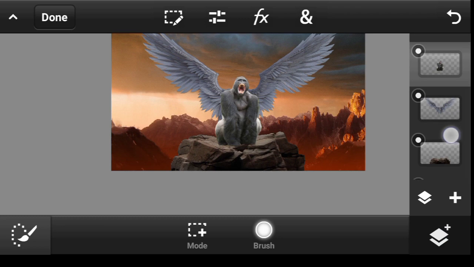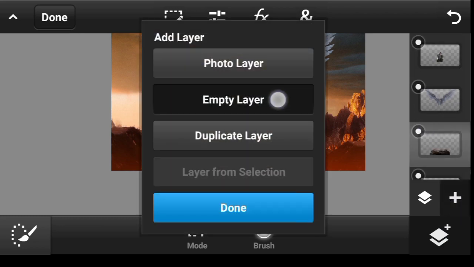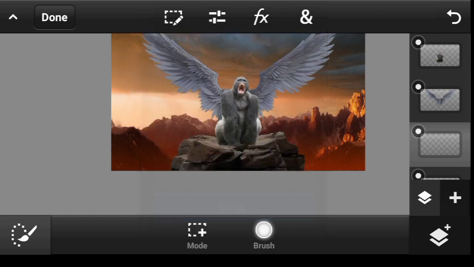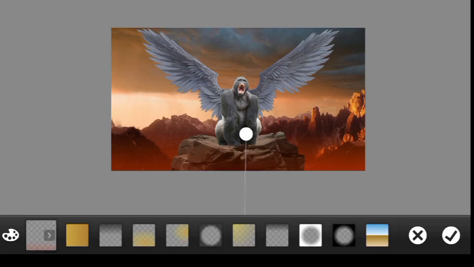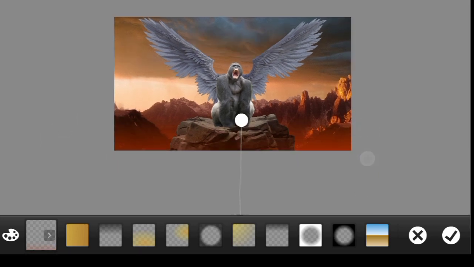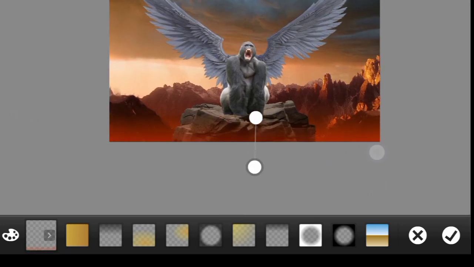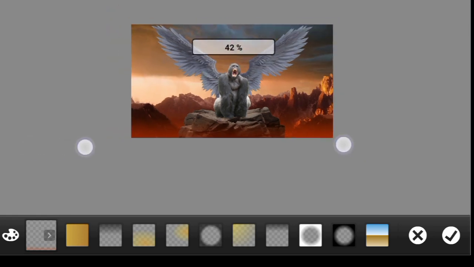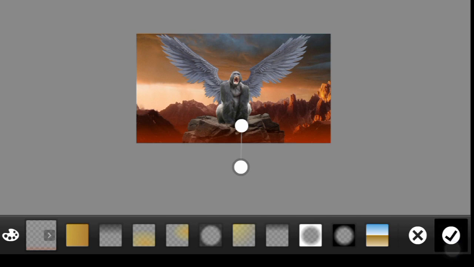So we'll do the same thing for this cliff as well. So add an empty layer and we go to gradients as well. Okay, I'm gonna make this one a bit shorter. Alright, done.